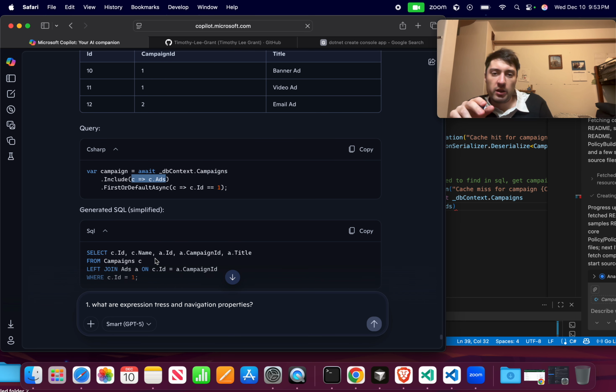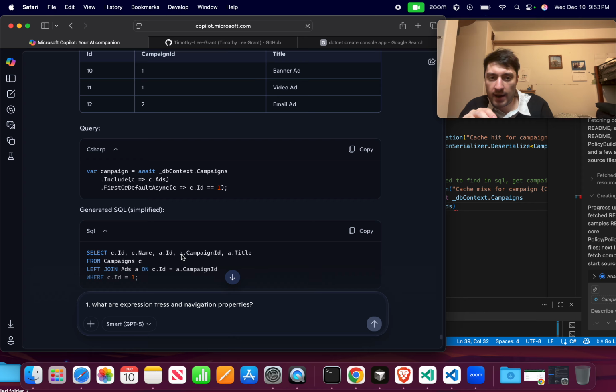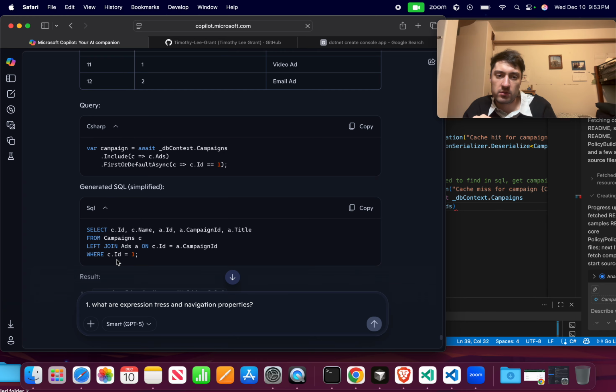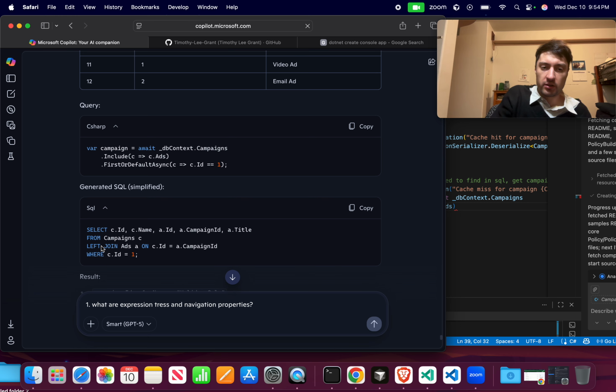So this is a shorthand way of saying get all of the columns from this table and get all of the columns from this associated table, ads, from campaigns C. And I believe this is like an AS statement. Then we're doing a left join on ads as A. Now how are we joining?